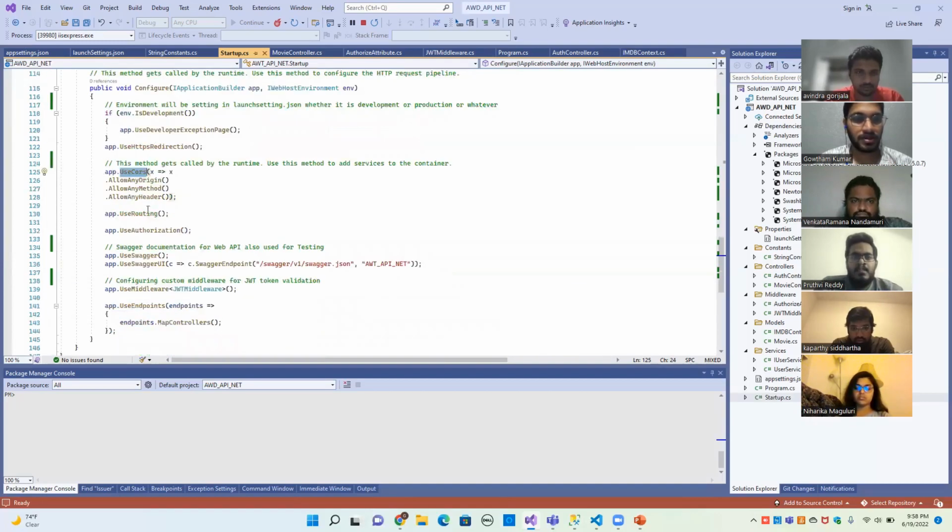Coming to routing, this is used for routing purposes in the backend APIs. Authorization, again, is used for our JWT authentication purposes. This one is mandatory. Without this one, it won't run.